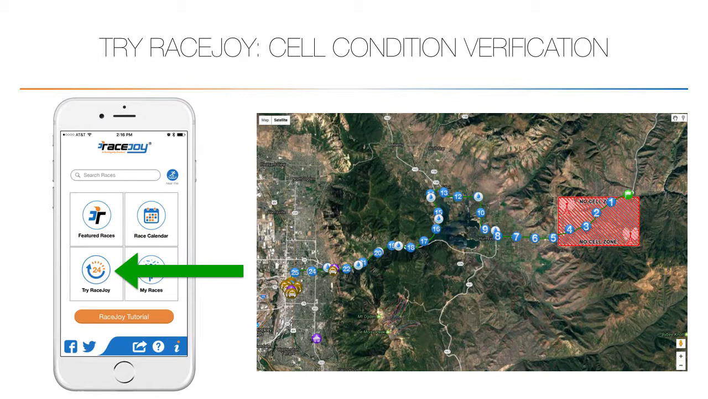RaceJoy is designed to pick up the connection once a participant enters a functioning cell area. And participants traveling through a poor cell zone will continue to receive their progress updates, as these are based on GPS connection, not cell. However, spectators will not be able to see their blue dot move until the participant actually enters a functioning cell area.